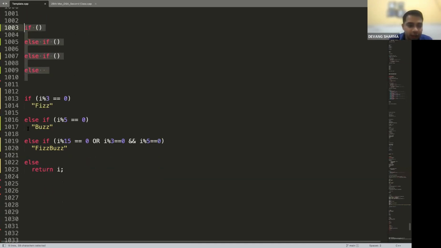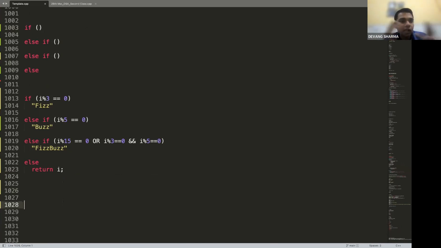Understand this part. When you are going from smallest to largest, that is where the problem will come. Smallest to largest is the problem. In such kinds of questions, always go from largest to smallest. That will never, ever fail in your code. It will always pass all test cases.